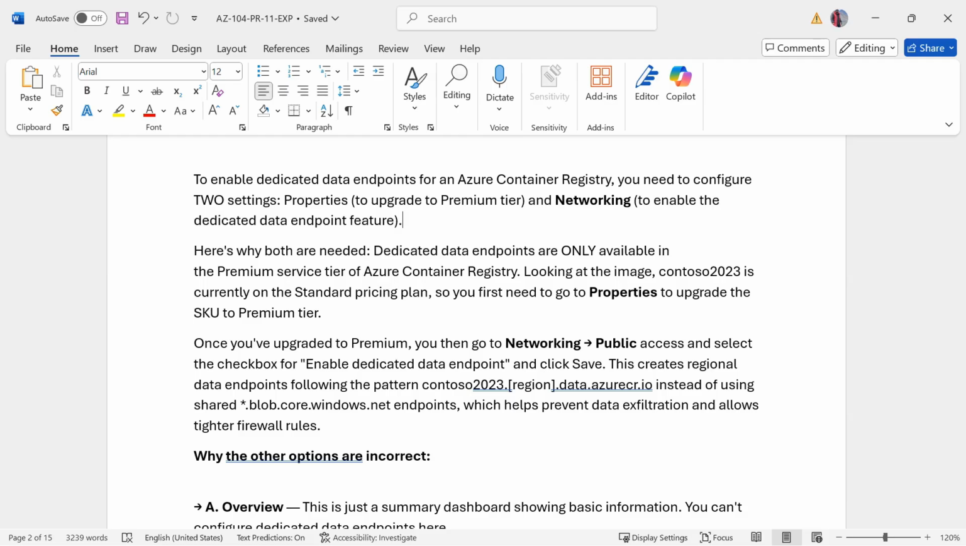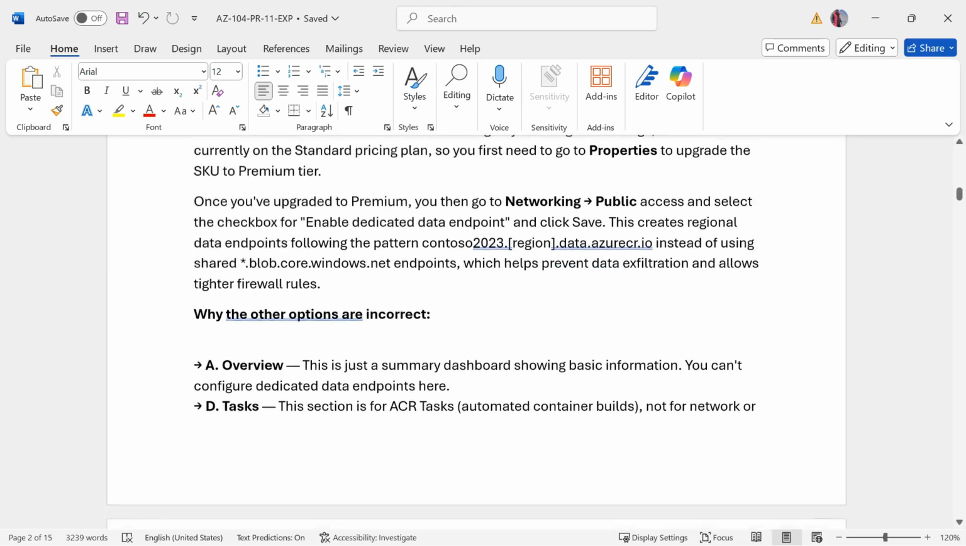Looking at the image, Contoso 2023 is currently on the standard pricing plan, so you first need to go to Properties to upgrade the SKU to premium tier. Once you've upgraded to premium, you then go to Networking, Public Access, and select the checkbox for Enable Dedicated Data Endpoint, and click Save. This creates regional data endpoints following the pattern Contoso 2023.region.data.azurecr.io instead of using shared blob.core.windows.net endpoints, which helps prevent data exfiltration and allows tighter firewall rules.